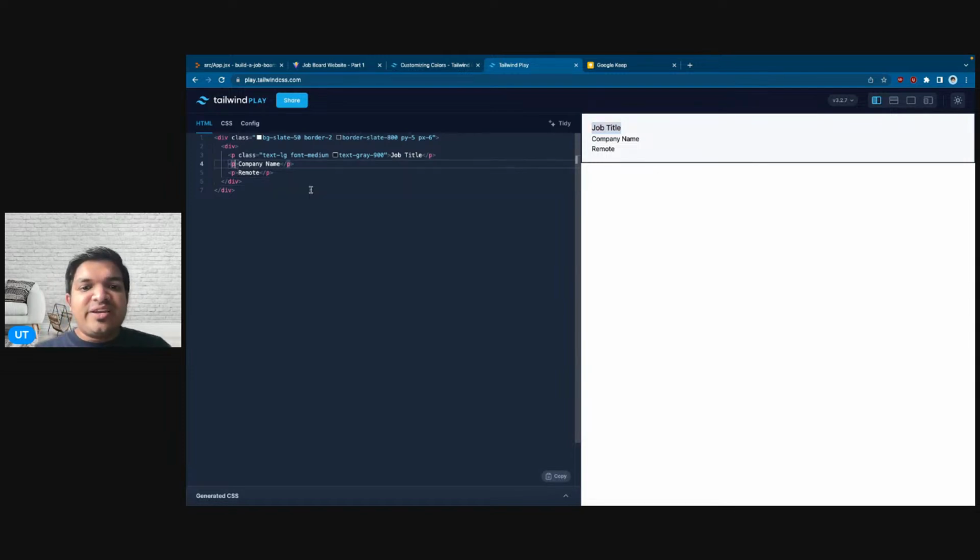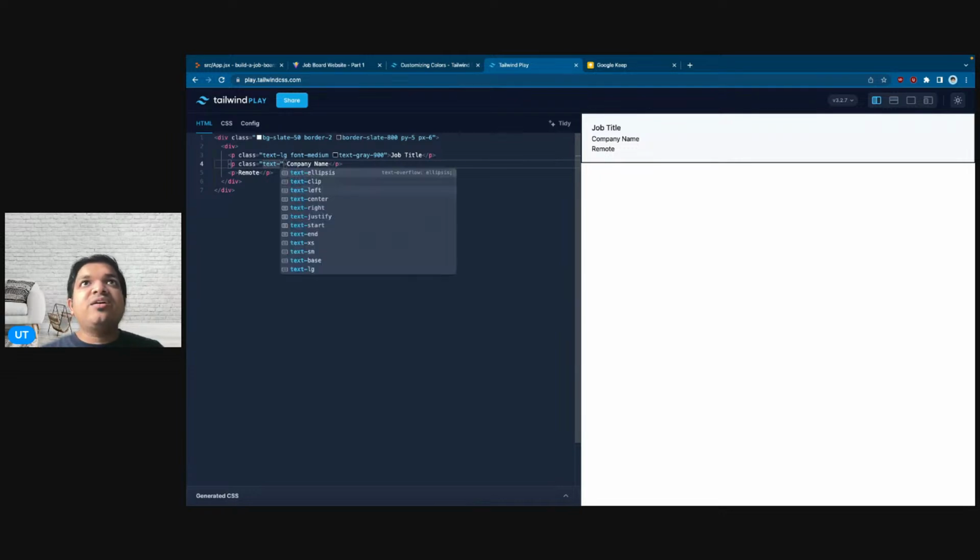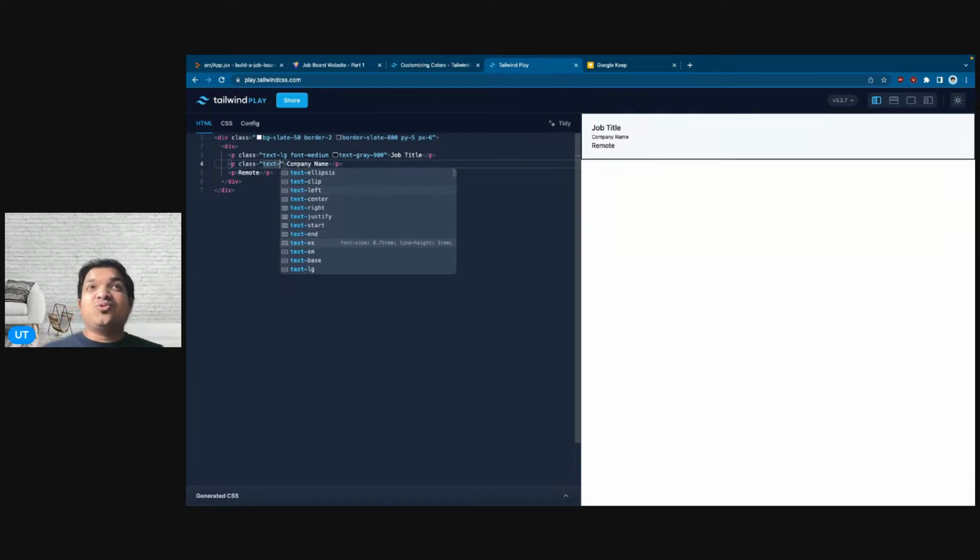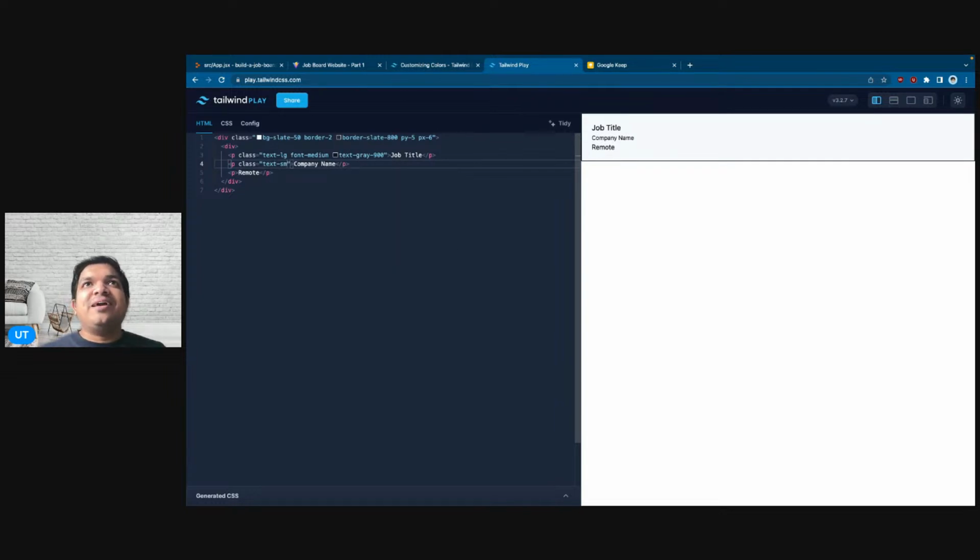Next, what next? Now let's talk about the next one. I told you I want it to be comparatively smaller. So instead of text large, I'm going to go with text and then let's see the option. There's ellipse, clip, left. I want the size. So sizing is XS, which is too small. SM, I think this looks good. So let's go with SM.